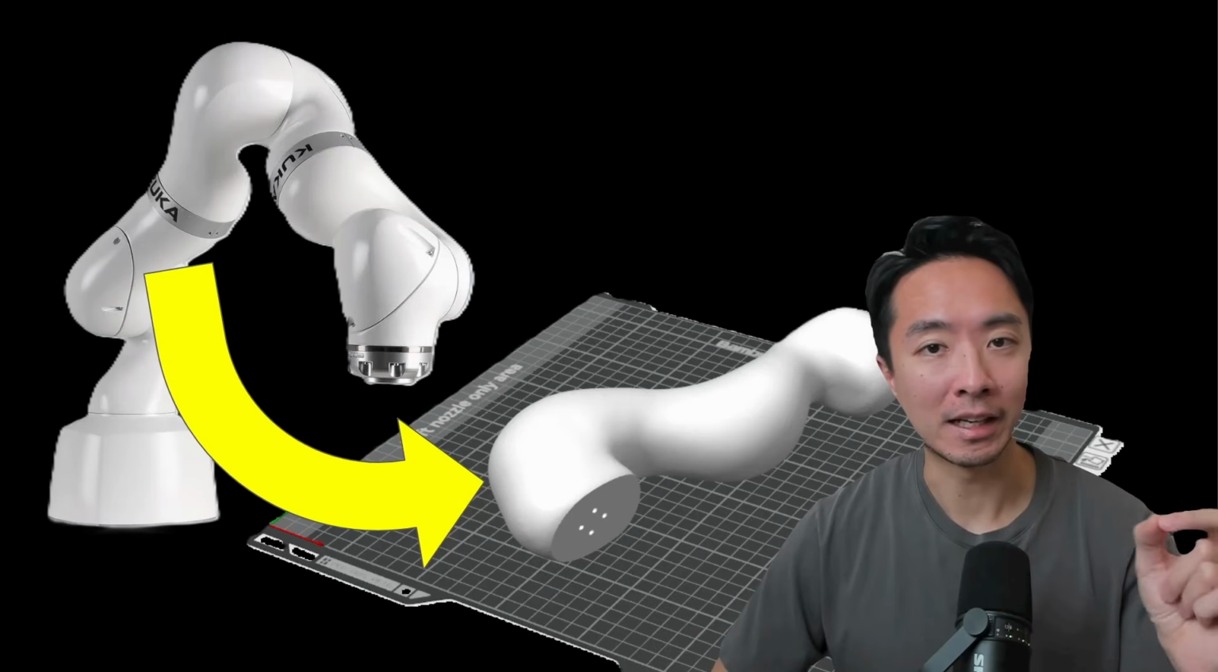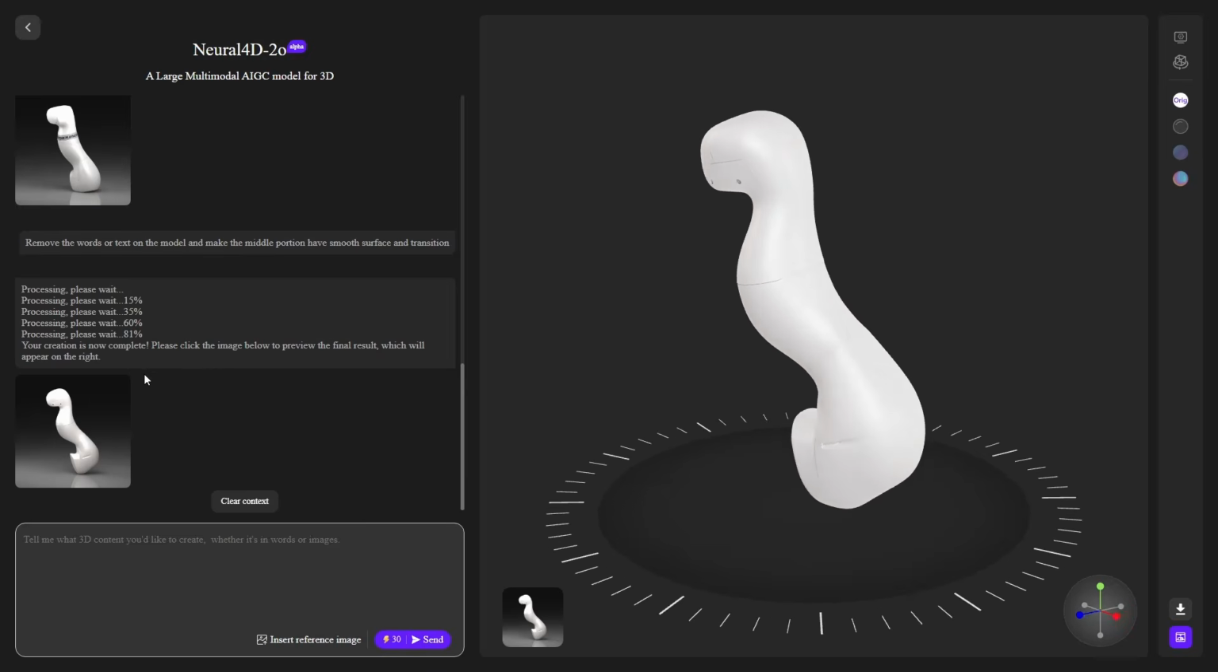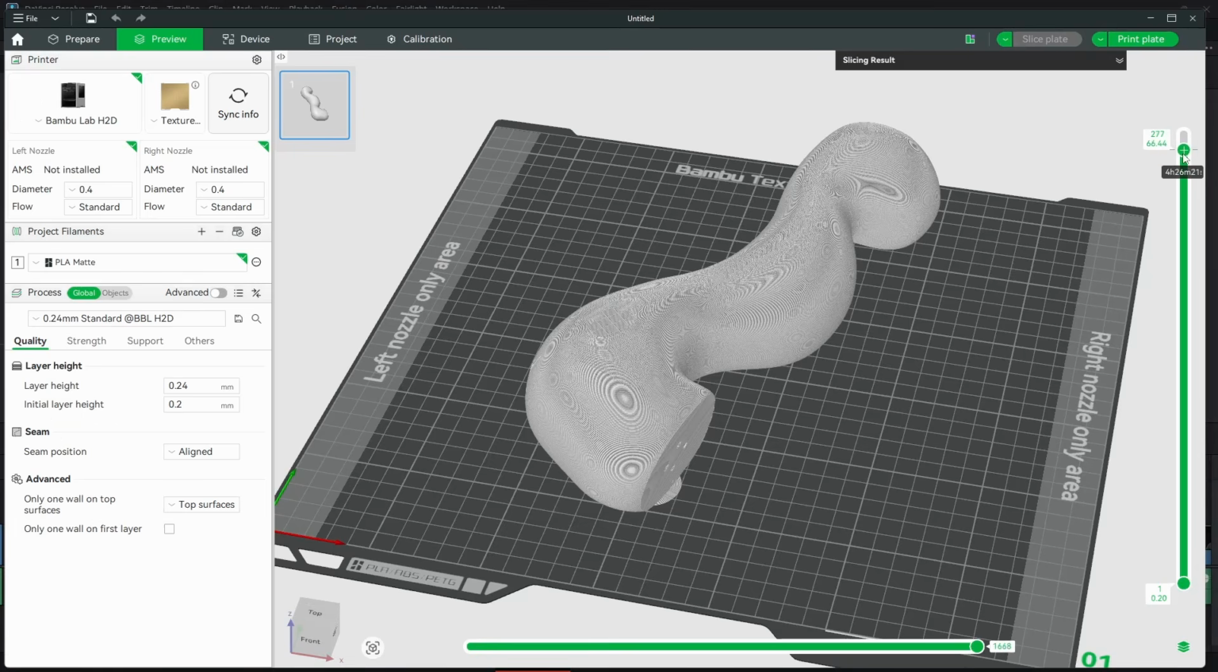What if I told you I could take an image of a robot arm and 3D print it and bring it to life? I'll walk you through step by step exactly how I converted the image to a 3D model and get it up and running.